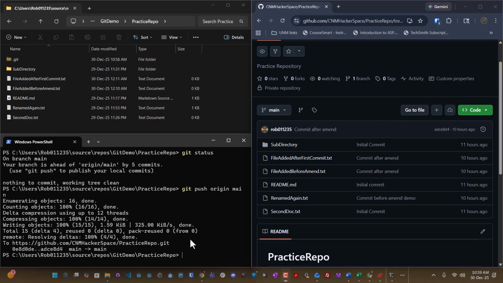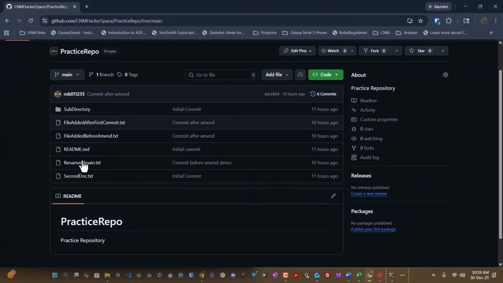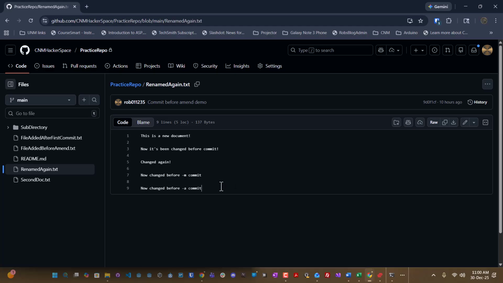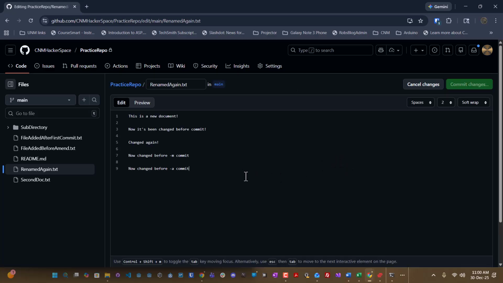Now, how does the git pull work? If we go in here, we can actually make changes directly on the server too. So for example, what I could do is go to renamed again, and then I'm going to edit this. And so I'm actually editing this file on the web.